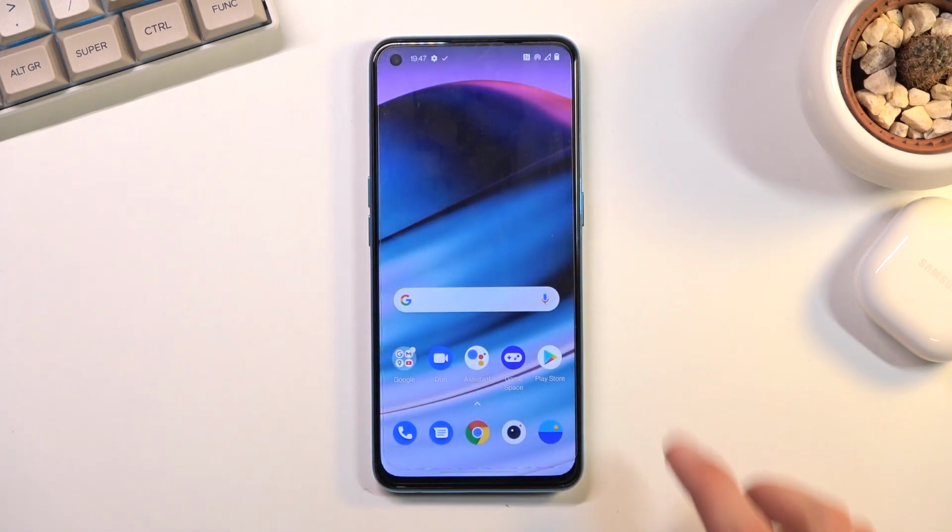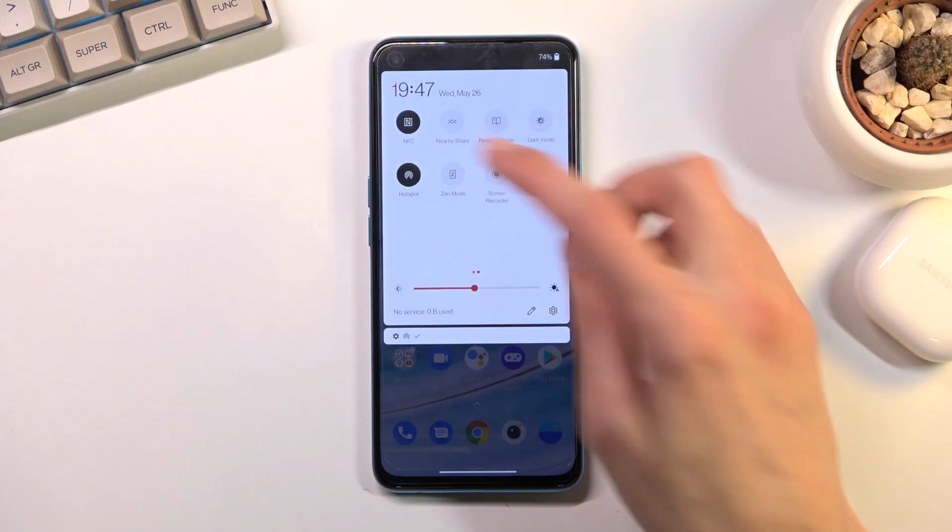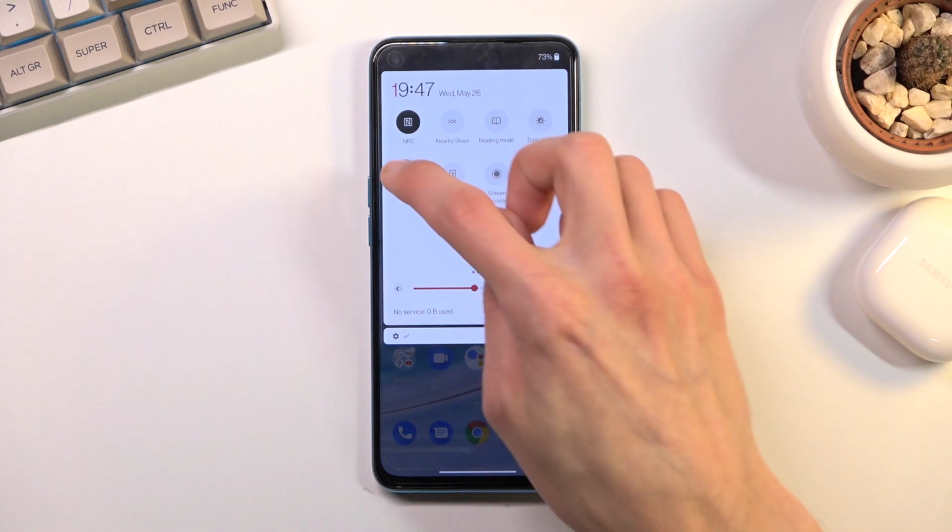Once you set it up, you can manually toggle it on and off from your notifications right over here by simply tapping on it, or like so.